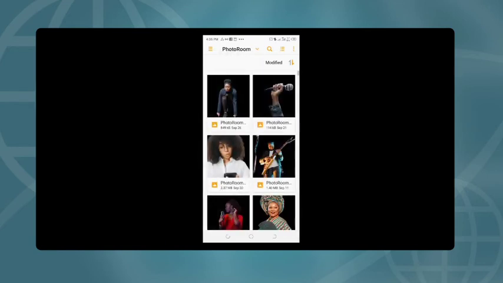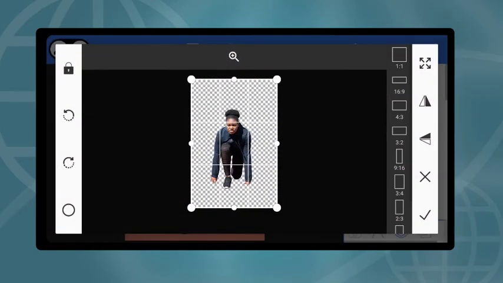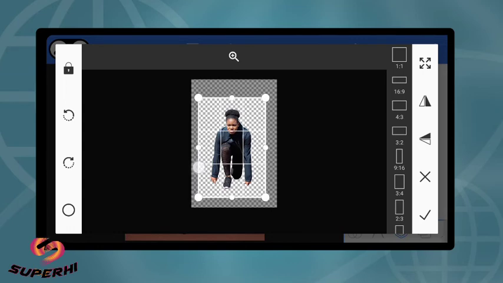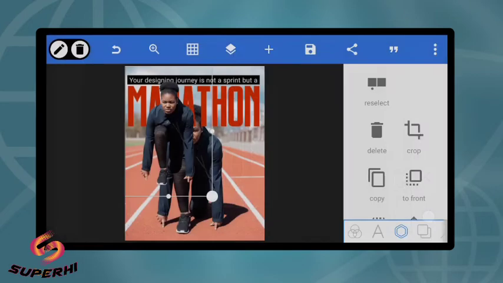I use Photoroom for most of my background removing, so if you don't know how to use it, if you are new on this channel, just go to this YouTube channel. I have a full tutorial on how to use Photoroom.